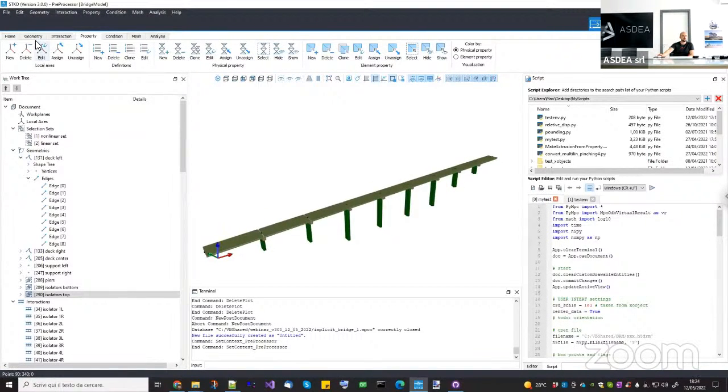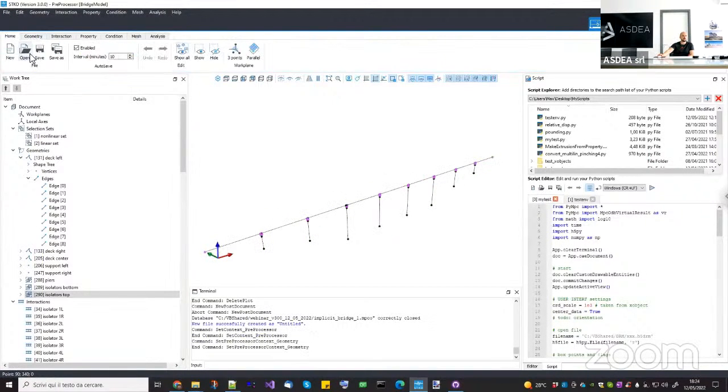When I go here in preprocessor, if you go on home, next to the save buttons, you have the setup for the autosave. By default, it is enabled, and the interval is, I think by default, 20 minutes. In this specific example, I will change it to 1 minute just to show you how it performs autosave much faster.